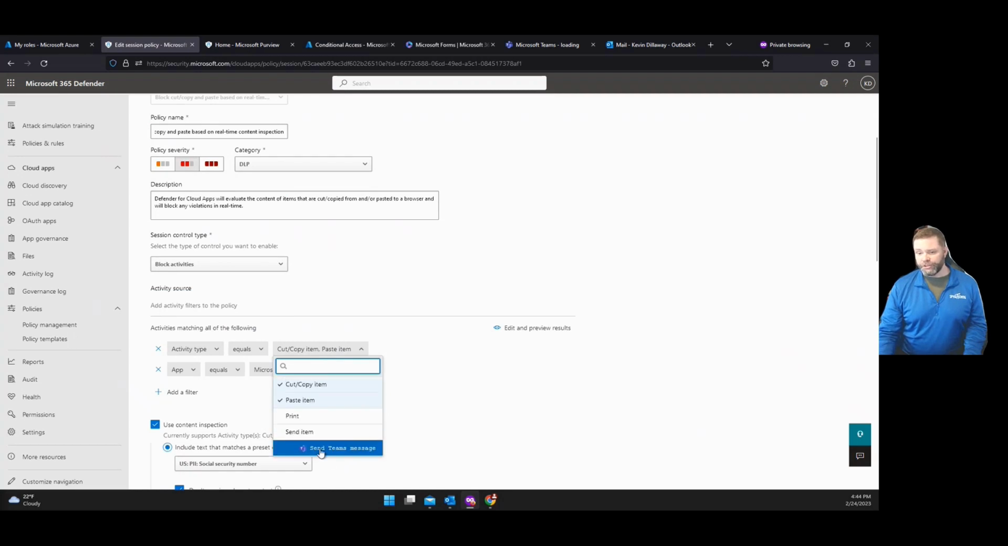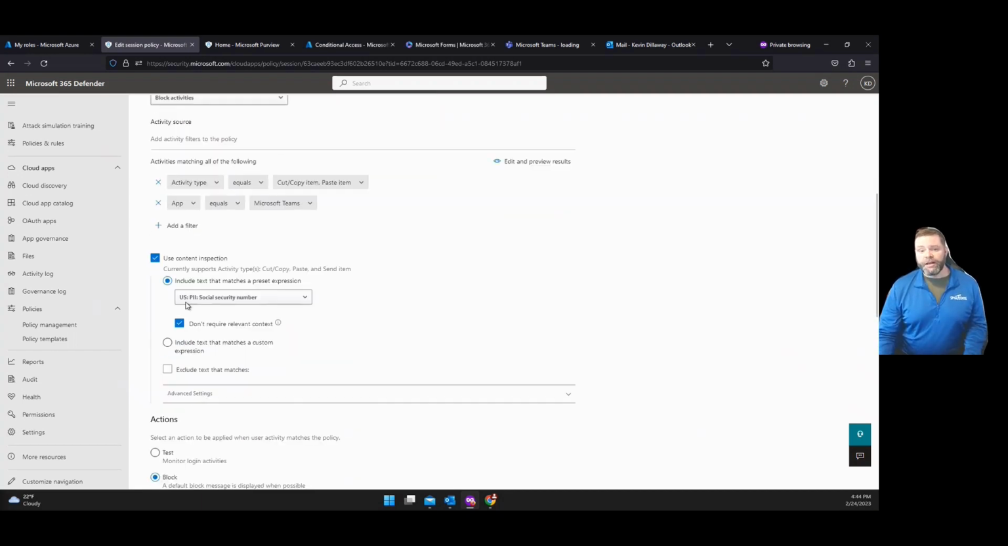You notice I also could actually block sending a Teams message if I chose to, and I could select to block print. But in this case, I'm just going to do copy, cut, and paste. And then I'm also applying that the application has to equal Teams. So while the conditional access policy says that it could be any application, this policy, which it's now going to try to enforce, states that it has to be Teams.